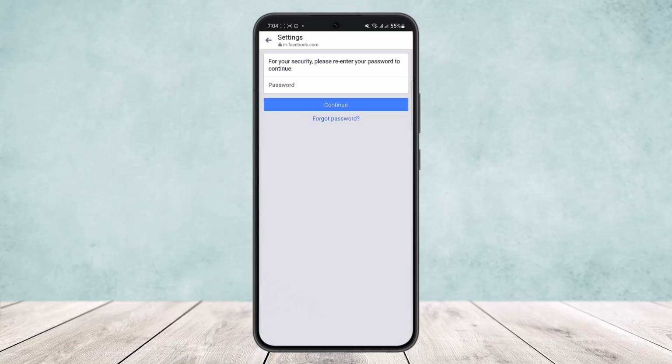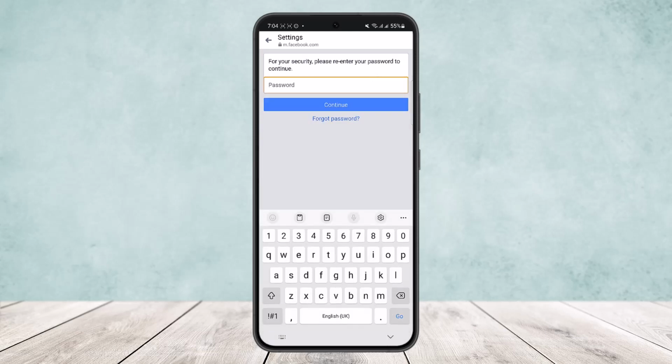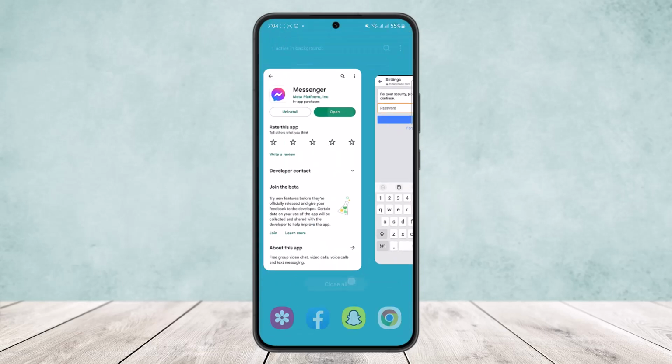And then what you want to do is type in your password, and once you type in your password and tap on continue, your account will be deactivated. So this way you can deactivate Messenger account.